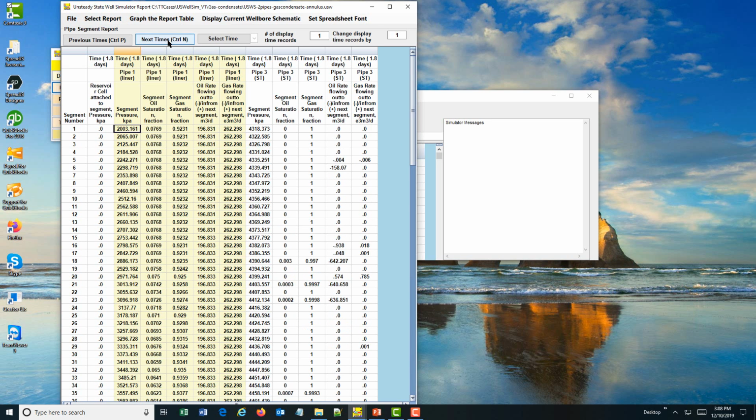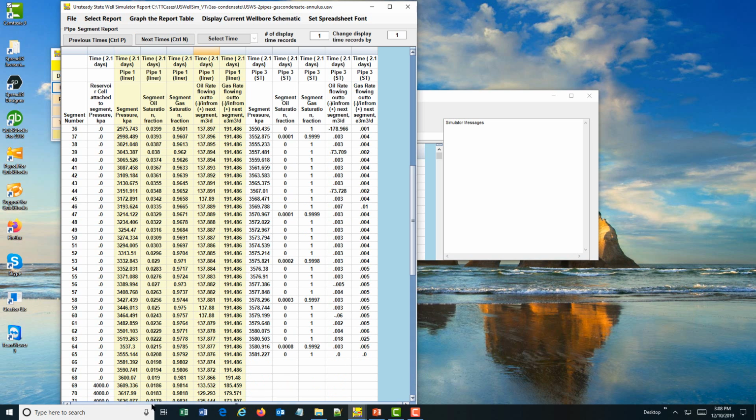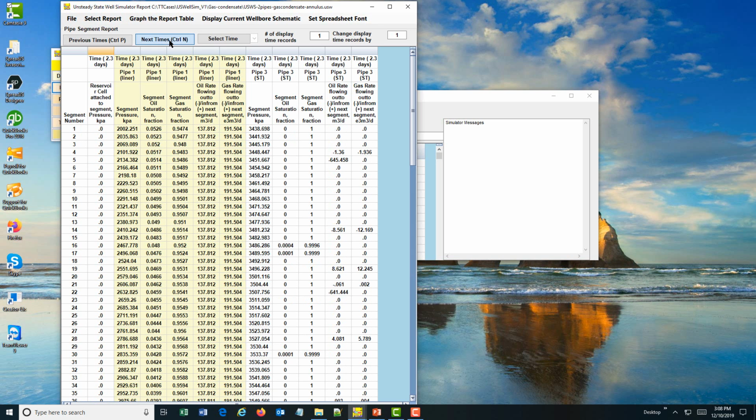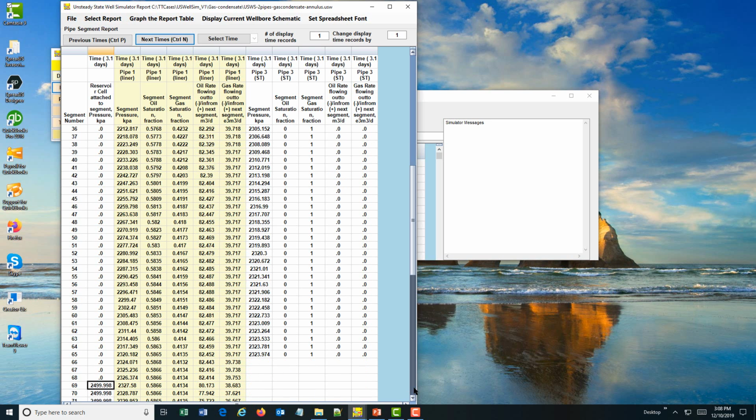Next time. So as we go through the time, the reservoir pressure drops, oil saturation increases. Next time, until you see the rate is decreasing, the gas rate is decreasing. It's decreasing. So 3.1 days.